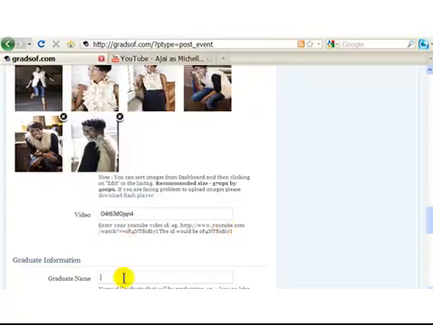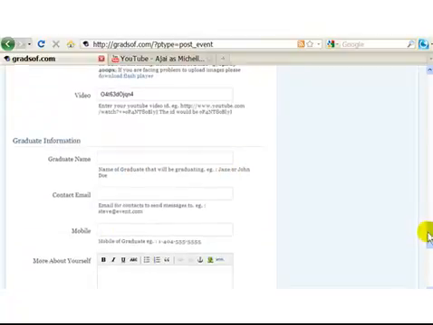Okay, now here we go again. Let's go ahead and enter the graduate name. Very important. You want to enter the email address. Now, this is different than the PayPal email address, and it can be different than the PayPal email address. Okay, so this email address will be used by your visitors, and I'll show you this when we finish this profile, to actually email you right through gradsof.com.